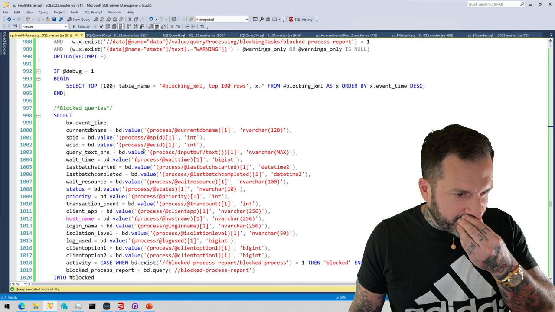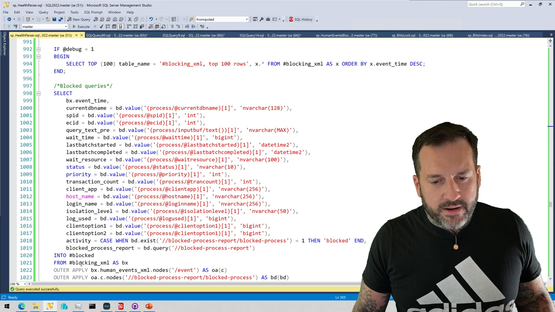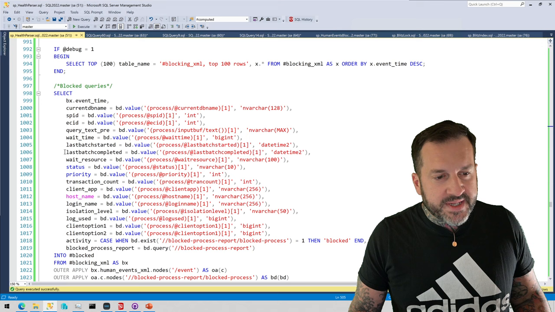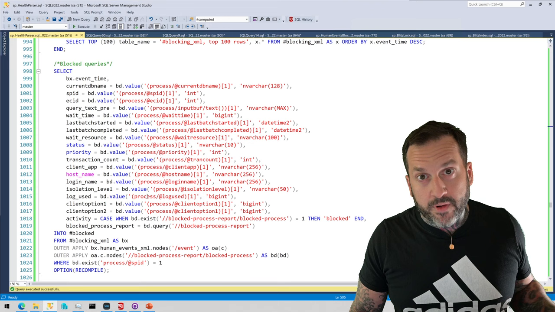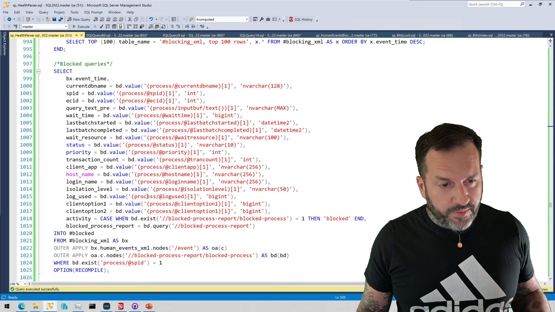But there's a much shorter list of columns in here. And even for a lot of these, they are only sometimes populated with data, which is real disappointing. Actually, for a lot of these, what I've found is that the blocking process is blank, which is just extra weird. I've seen that with the regular blocked process report XML too, but it happens way more frequently with this stuff.